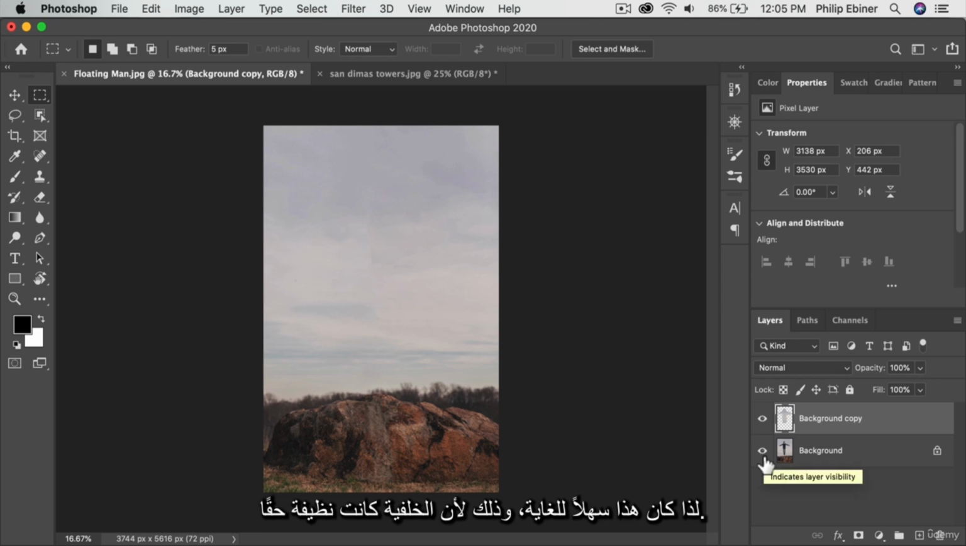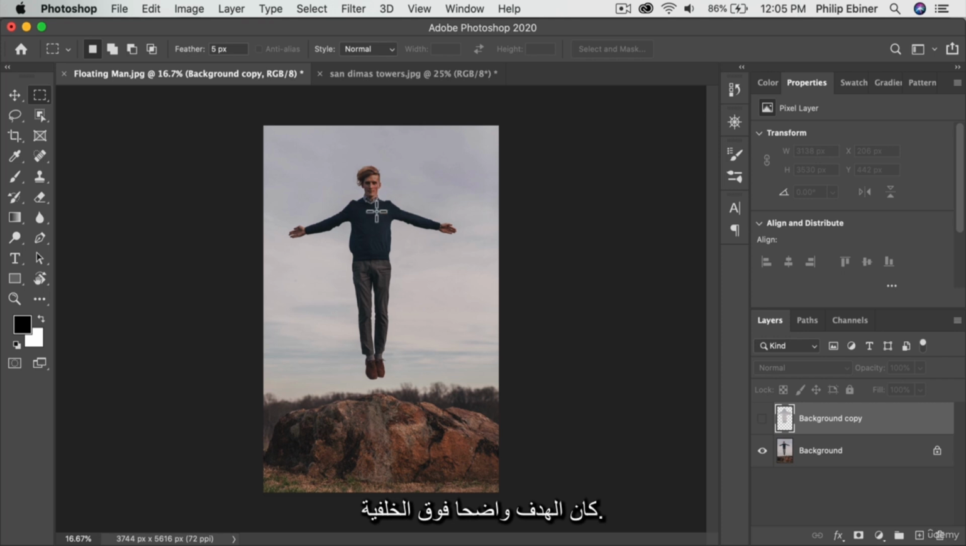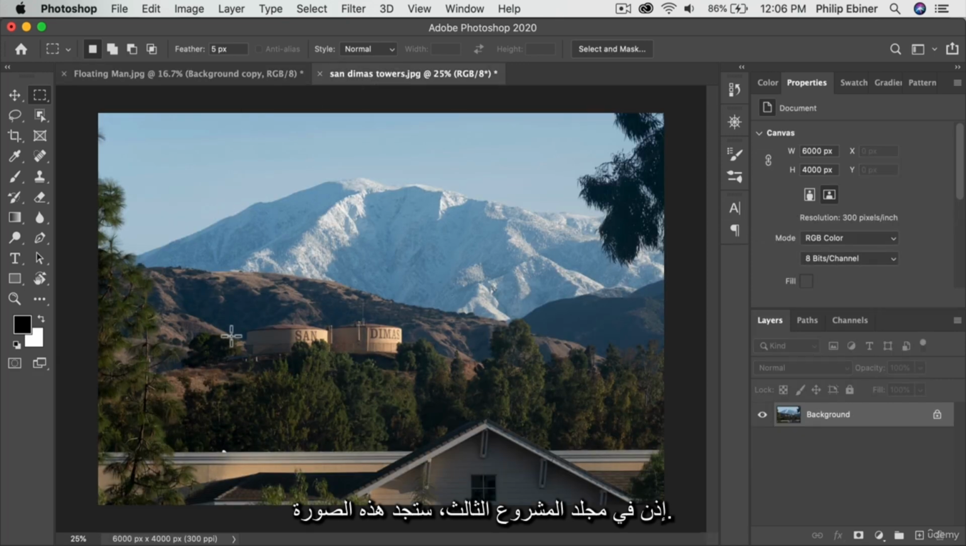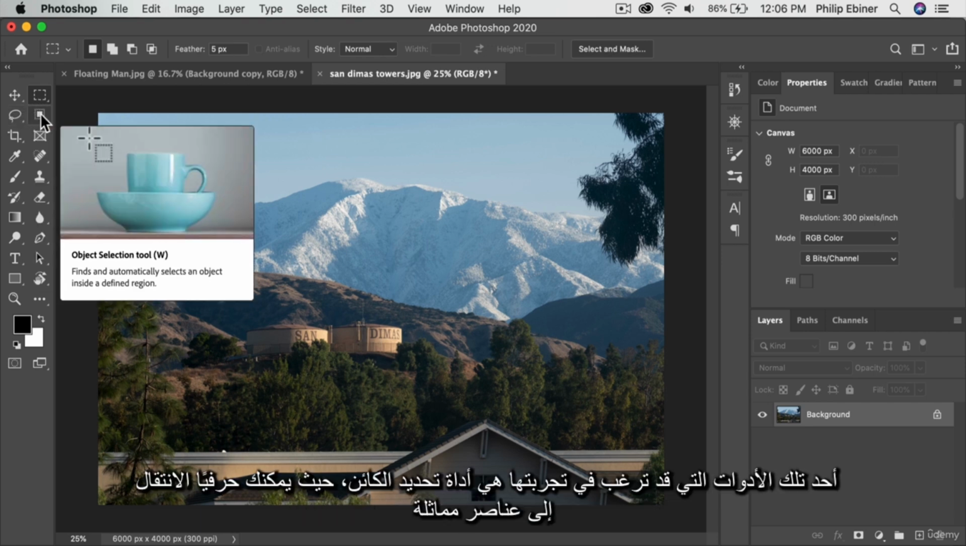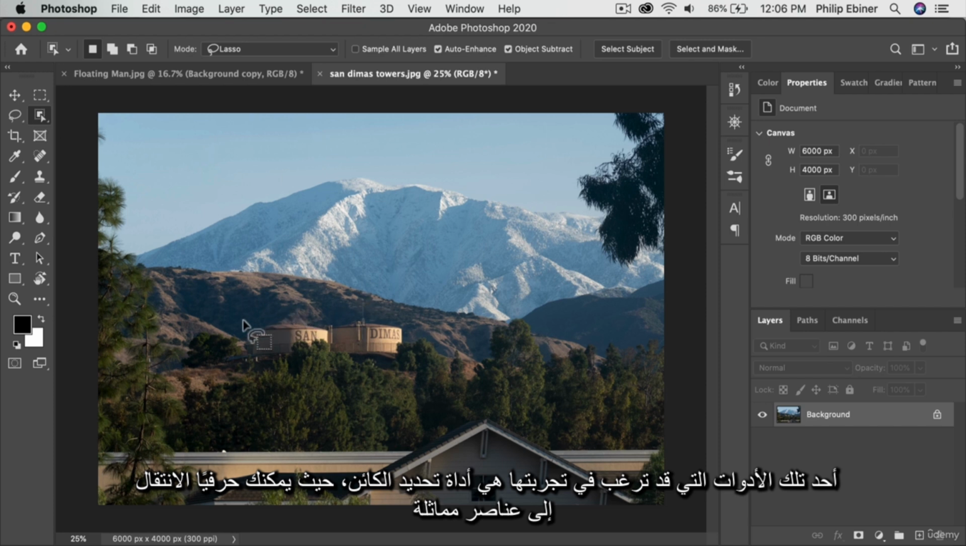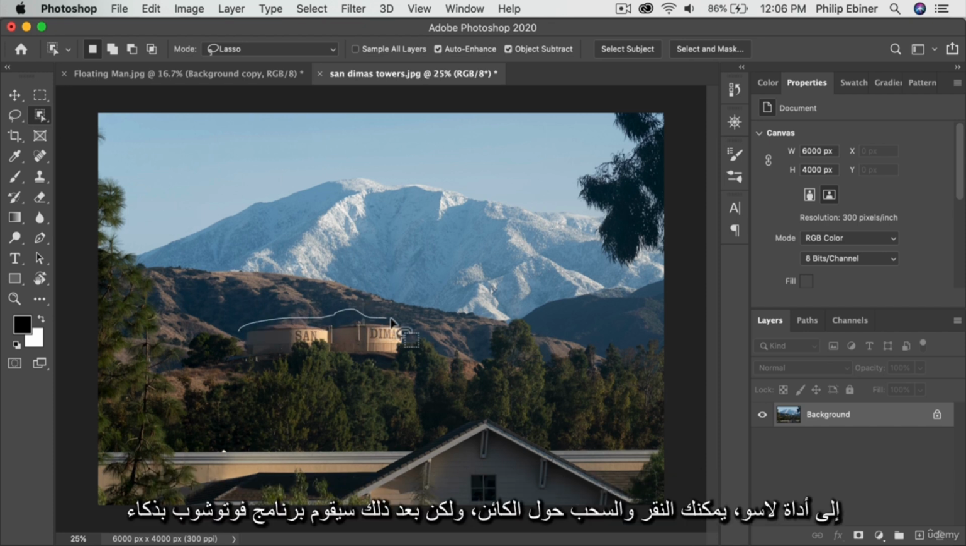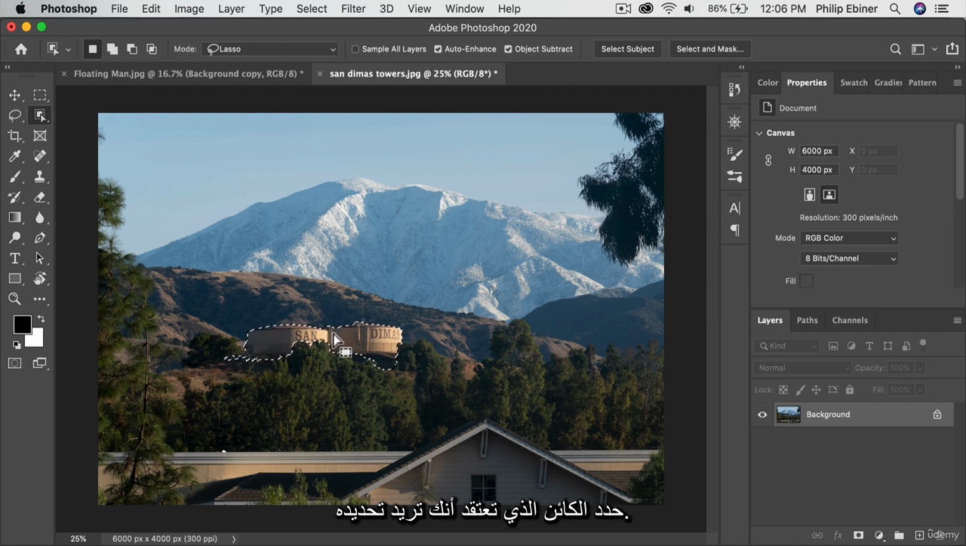So this was a very easy one though, and that's because the background was really clean. The object was cleanly over the background. So let's try to make it a little bit harder. So in the Project 3 folder, you'll find this photo, and I just wanted to choose this one because it is a little bit more difficult. Let's say we want to remove these water towers from this hill. Like I said, you can use any of these selection tools. One of them that you might want to try is the object selection tool, where you literally go in, similar to the lasso tool, you click and drag around the object, but then Photoshop is going to intelligently select the object that it thinks you want to select.